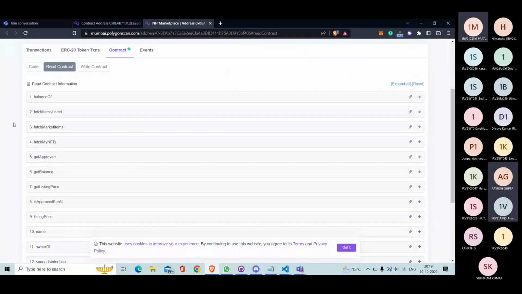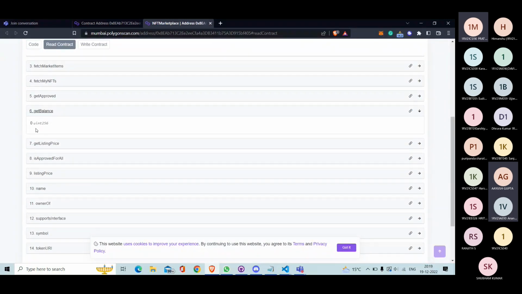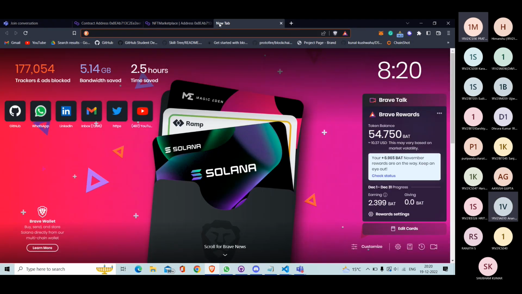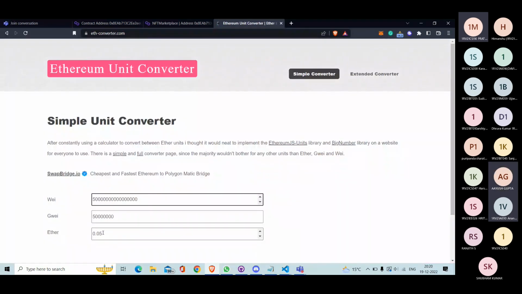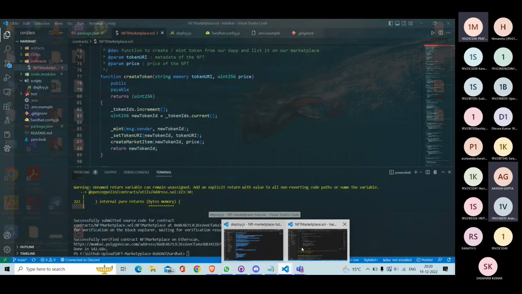For example, we can get balance. Currently, his balance is zero, while the listing price is this. And if you copy paste this and go to an ETH converter, you can check this will be 0.05 ETH, like this, 0.05 ETH. So again, our smart contract is completed. Time is very less. That's why the rush we have faced.